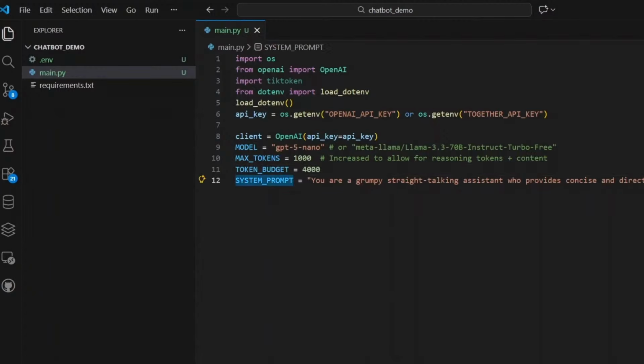And finally, this is the system prompt. You are a grumpy, straight-talking assistant who provides concise and direct answers. You can definitely change this as you want. And in ChatGPT, you can have multiple prompts according to what you need. But if you are building a custom application, you might want to have a fixed prompt because your app might have a fixed job. Okay, so once the system is initialized, we create a message to send to ChatGPT. So this is the message. The role will be system and the content is the system prompt. So the system prompt will be added to the system.